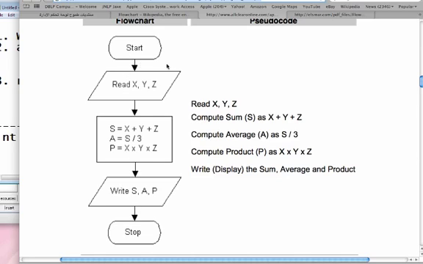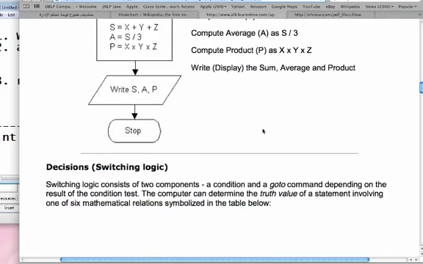So flowchart and pseudocode are exactly the same. If you are a visual person, you can use this one. If you're a person who finds it easier to write down your thoughts, it would be easier for you to just write it in a pseudocode way before you type it as a program.